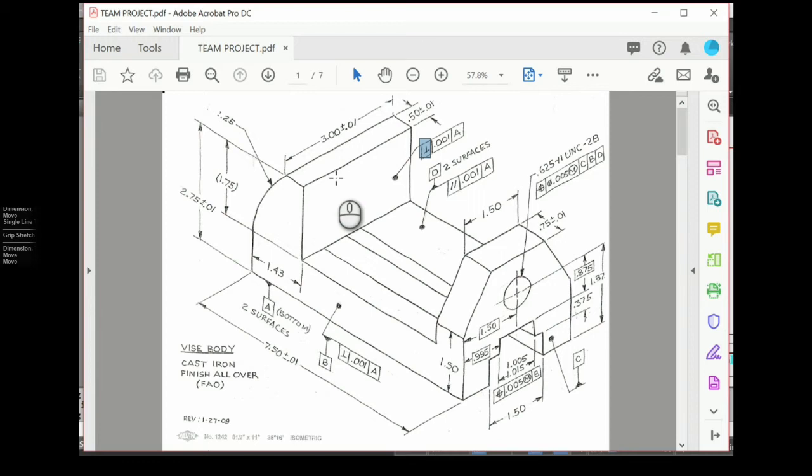Now these, listen carefully, here's the rule on these. These must be applied on the view where the surface appears as an edge. Okay, that's rule 1. These must appear on the view where the surface appears as an edge. And they hang as a flag at the end of an extension of that surface. So you have to have an extension line for these. If you don't have an extension line, you can draw one if you need to.